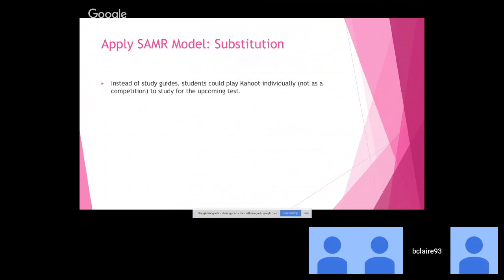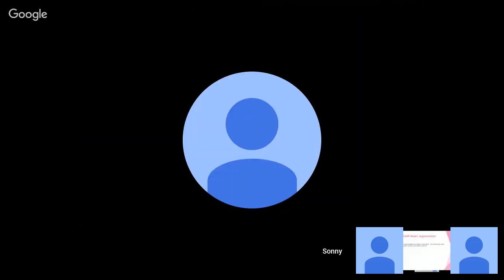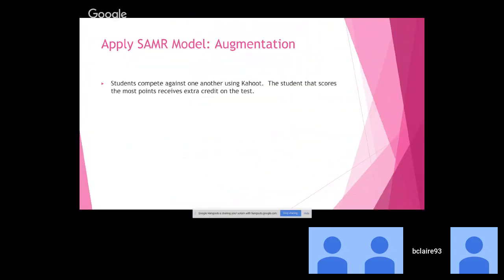So substitution: instead of study games, students could play Kahoot individually, not as a competition, to study for an upcoming test. Augmentation: students compete against one another using Kahoot. The student that scores the most points receives extra credit on the test. Modification: in groups, the students each design 5 test questions using Kahoot.